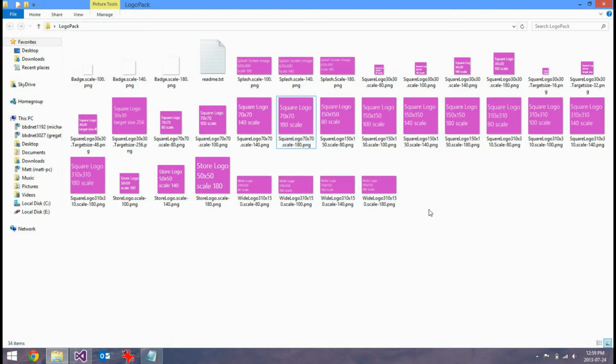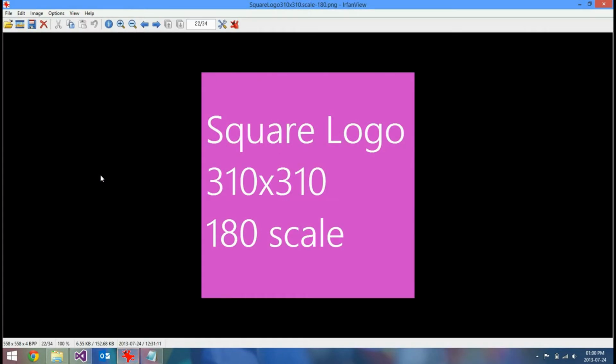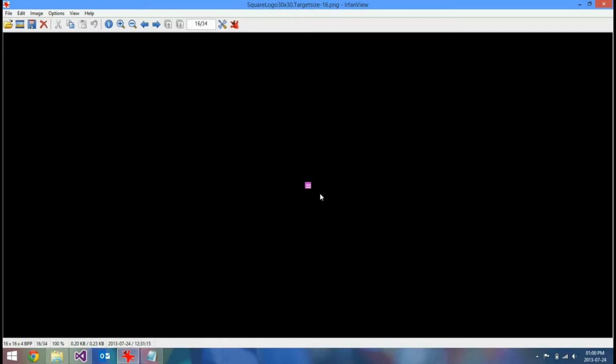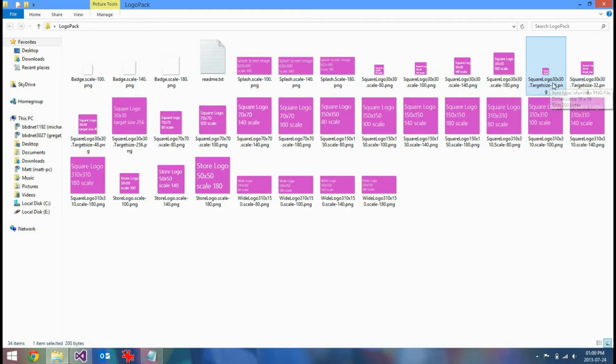And these all follow the correct naming, and by naming I mean the file name. If we look here, we have a nice file name, but then it's got dot scale and 140 or 180, and this allows Windows Store applications to load the right ones depending on your usage. So we have things for square, we have things for wide, we have the new really big 310 by 310 square logos, and you can see at 180 scale that's 558 by 558 pixels. It's massive. We also have all the way down to the small ones, and unfortunately on some of these small ones the text is just completely unreadable, but hopefully it gives you an idea of what's going on there.